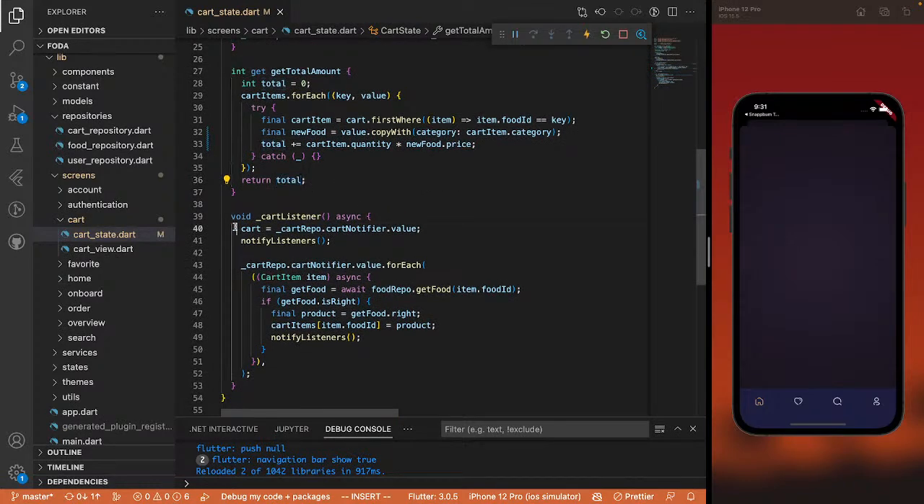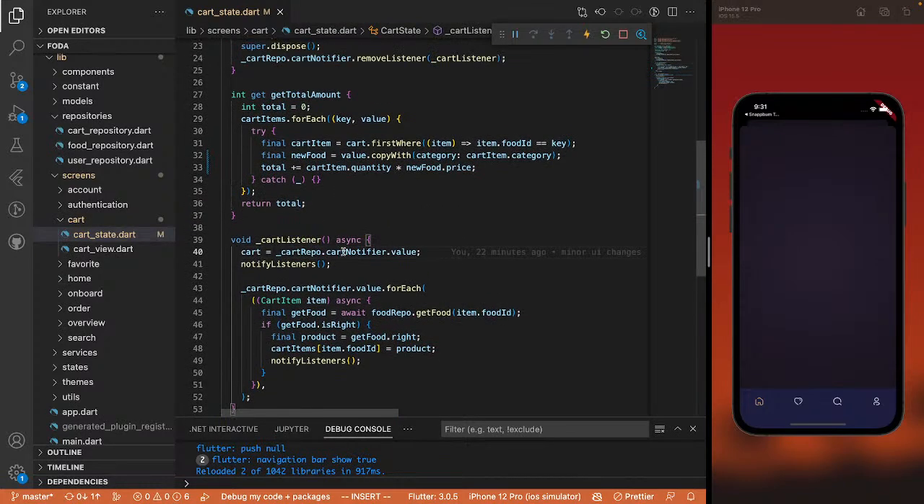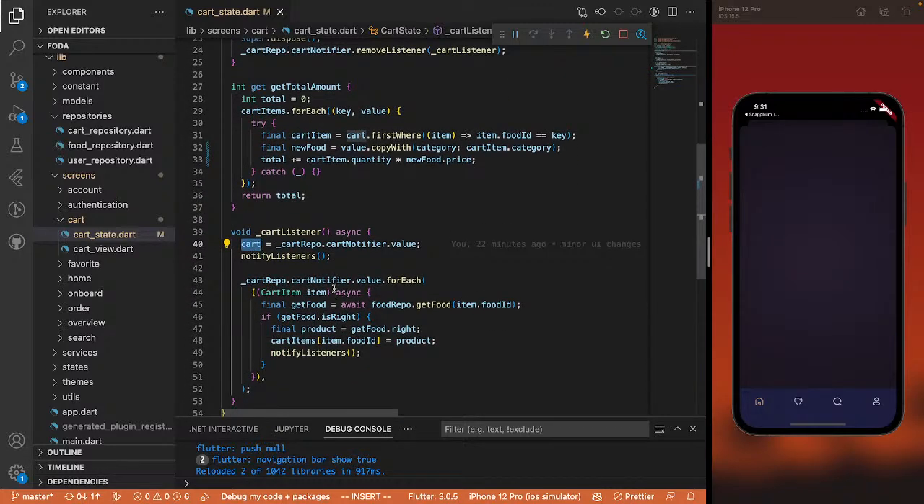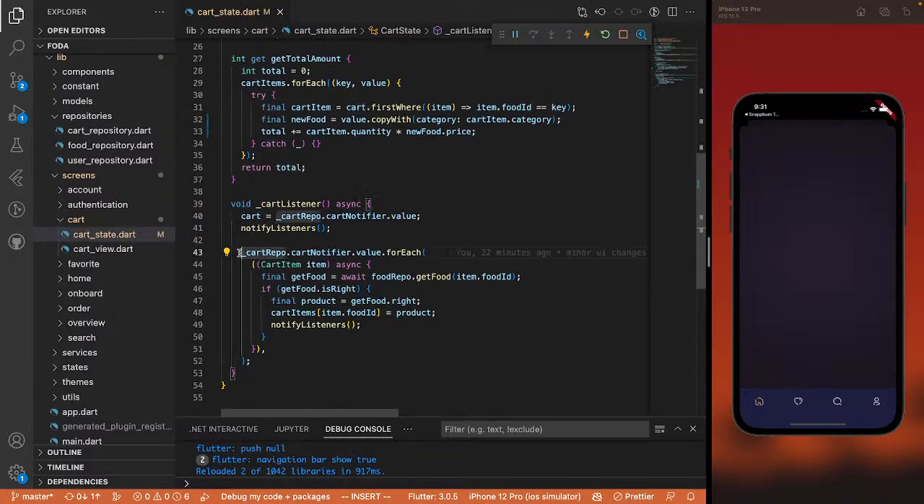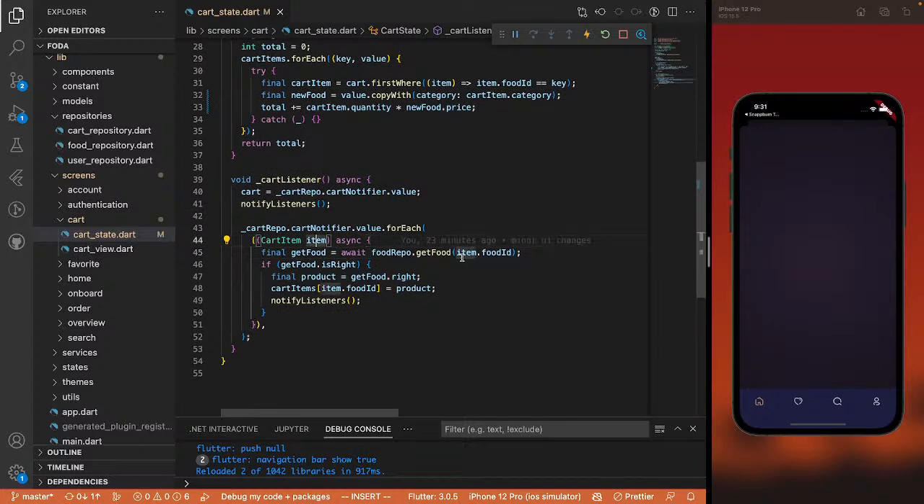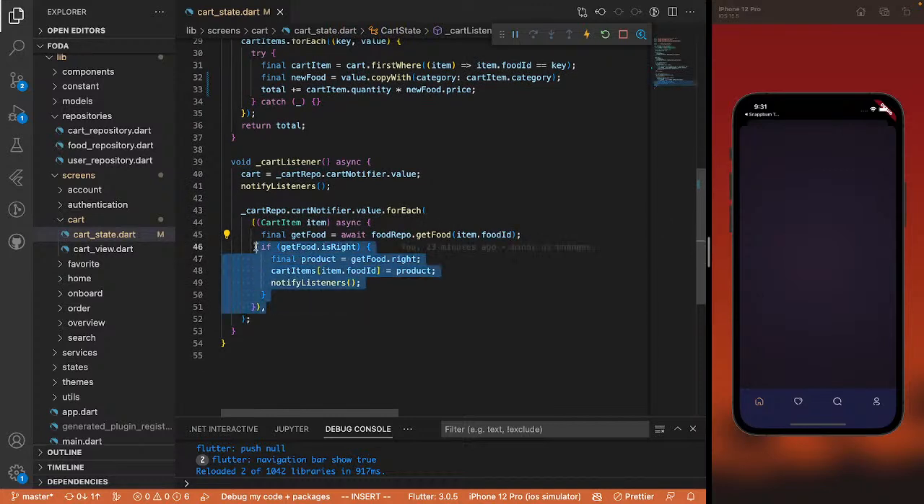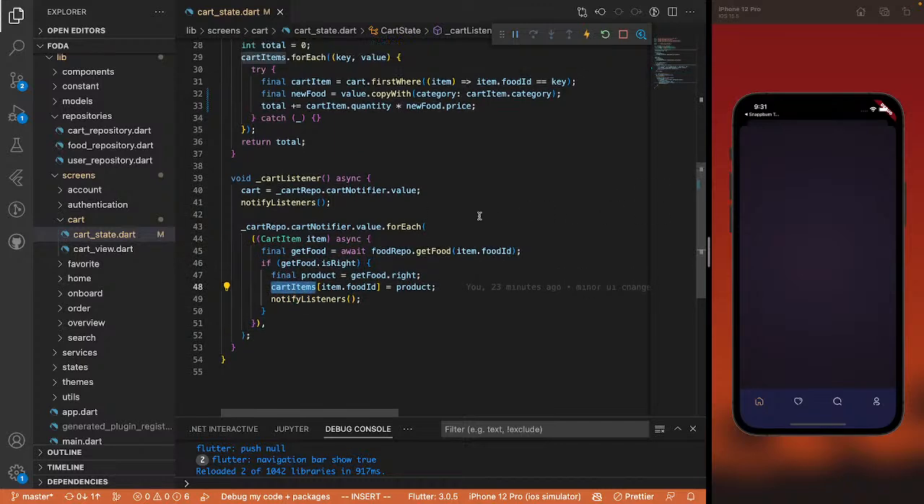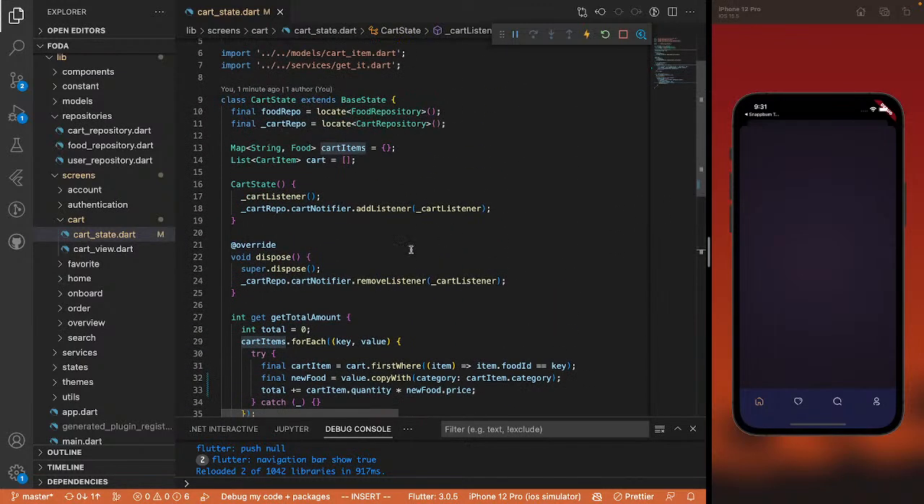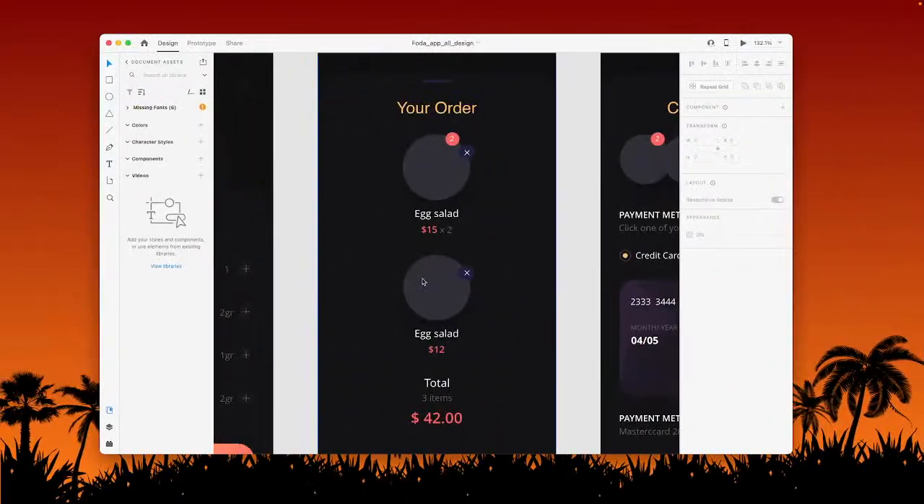And here in the listener, we always listen to the cart notifier and notify listeners, adding it to the list. And what we do next is get the food. So when we have the cart item, we go and get the food from the food ID. That's how we do it, and we add it to the cart item. So I'm going to show you how all of this is being displayed, so you don't get confused.